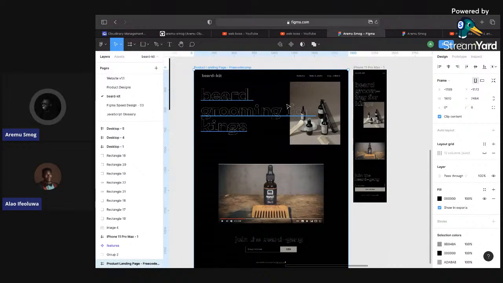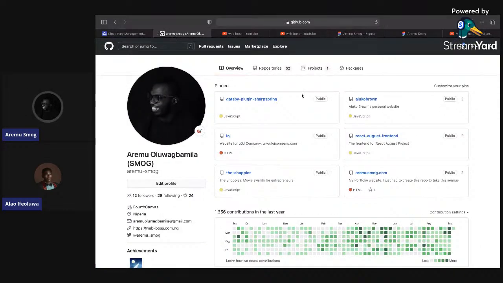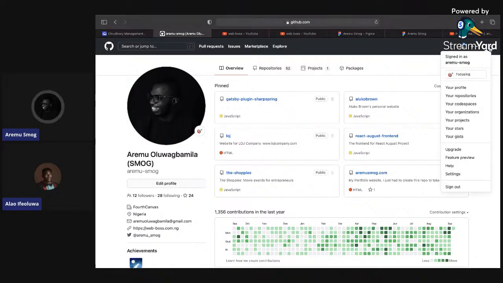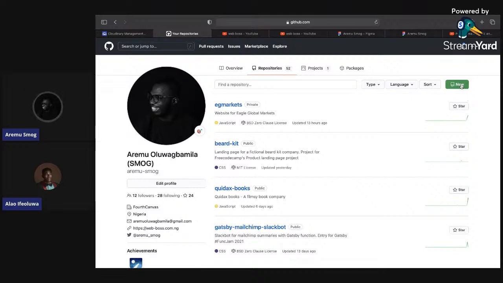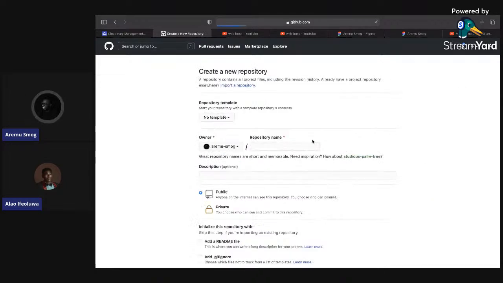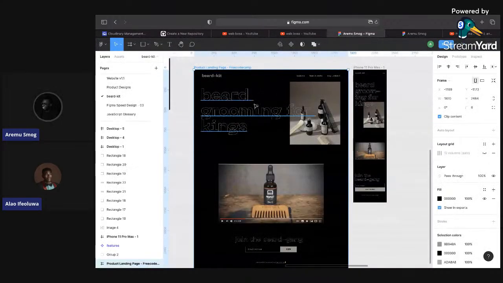Like every project, we've taken a standard procedure for this particular project. The first thing that we'll do is create a GitHub repository. So I'll come over to my GitHub account here, click on my menu icon, and click on Your repositories. That will load all the repositories that I already have. Then I'll click on New, then give this a name. The project is a fictional beard kit company, so the name of the project is Beard Kit.